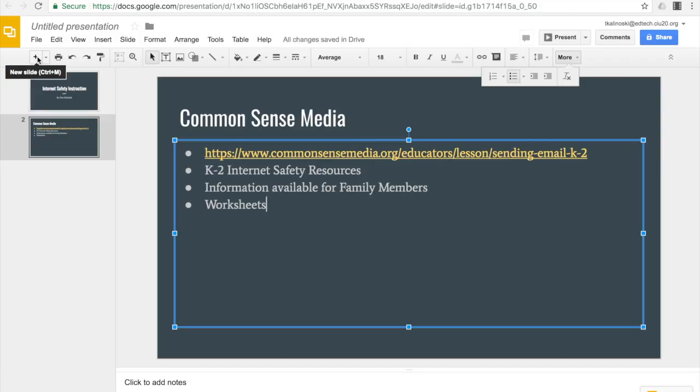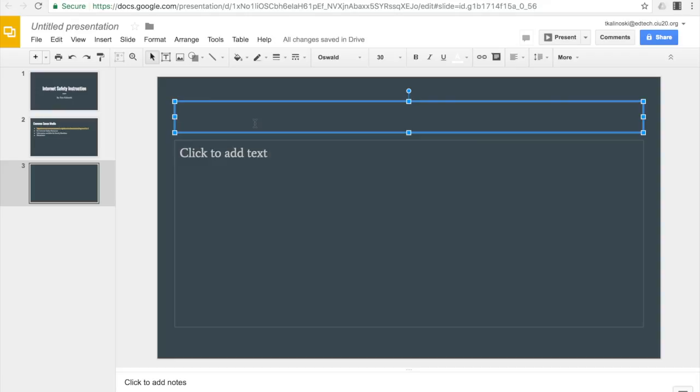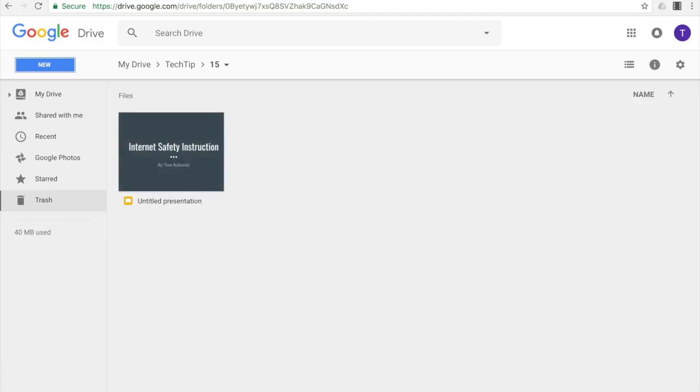Now, let's go ahead and click on one more slide. Okay. And now let's write demo video. Okay. So we're at the point now where we're going to input the screencast that we did about how to use Common Sense Media. So before we do that, let's go back over to our drive and see if our video is ready.